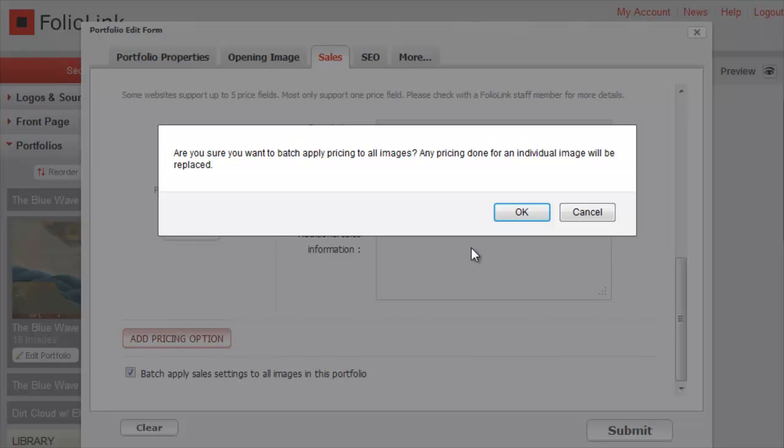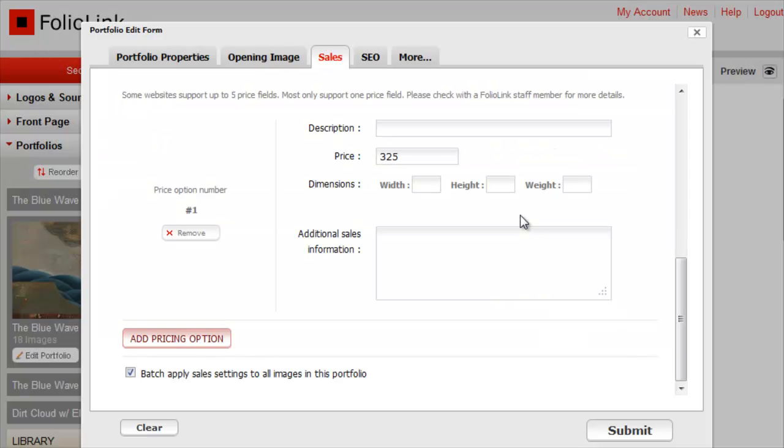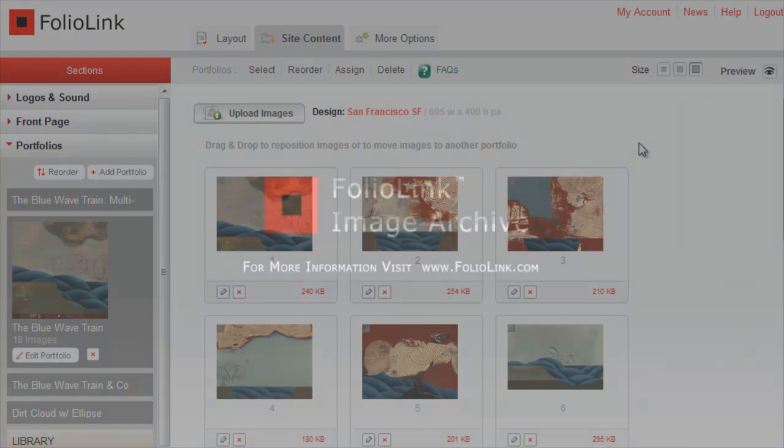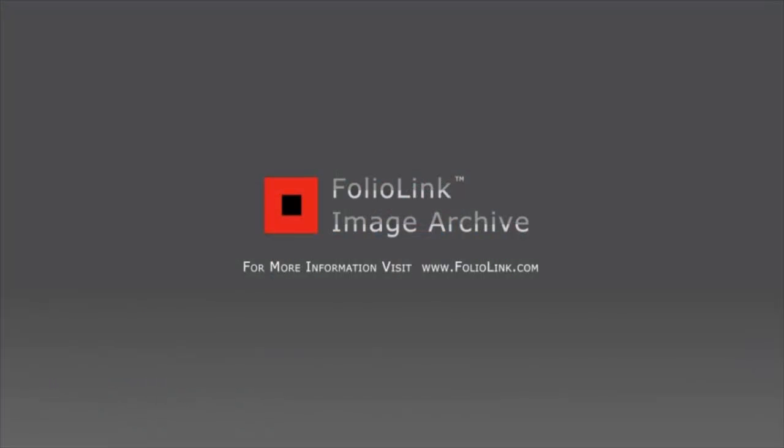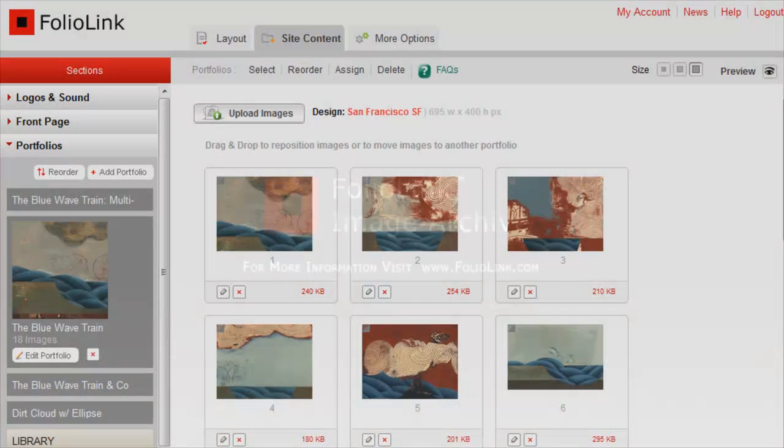Keep in mind, if you want to, you can do this batch step first, then adjust pricing for individual images as needed. For a full range of shopping cart options, check out the FolioLink Image Archive, which offers unlimited price points, sales for download, client proofing, and more.